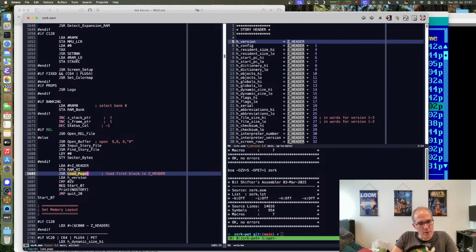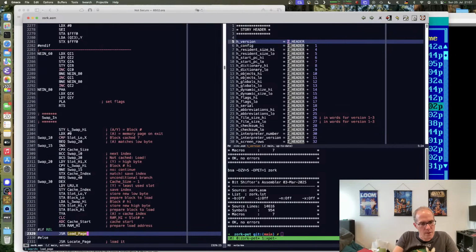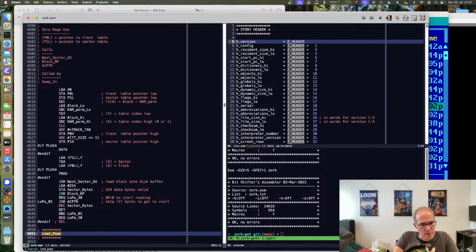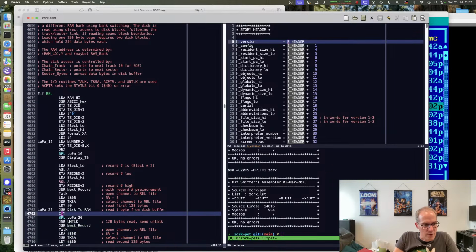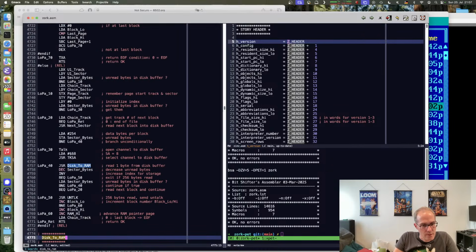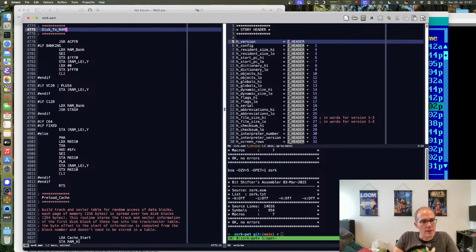So let's go to load page, which is here. Block low, block high. Next record, disk to RAM. Here it is. Disk to RAM. If banking, yes, that is what we disabled.